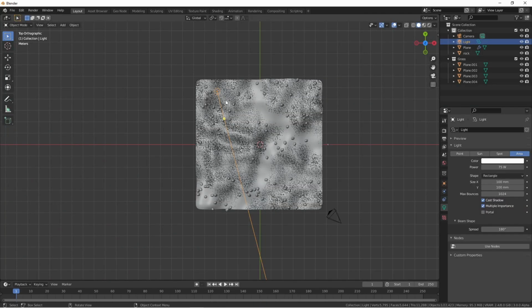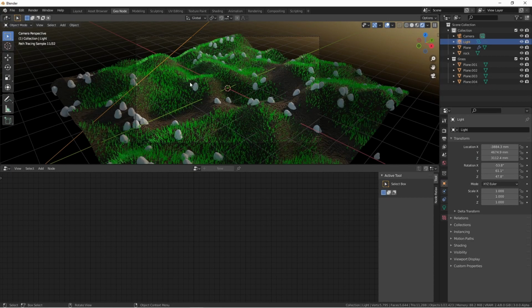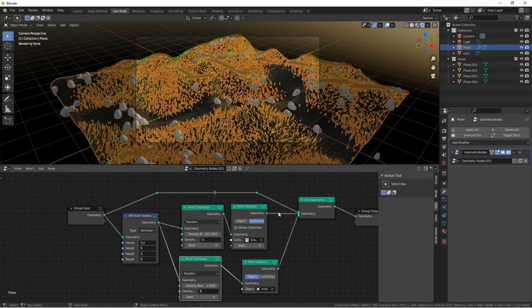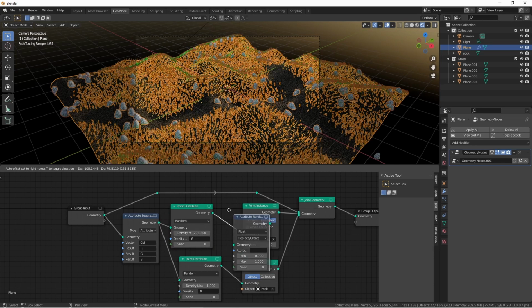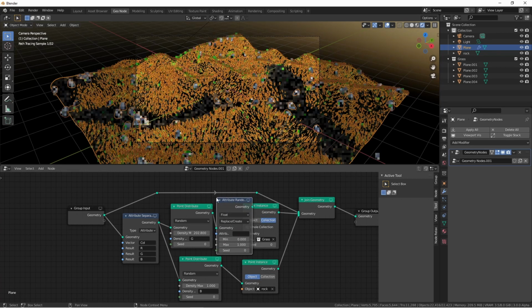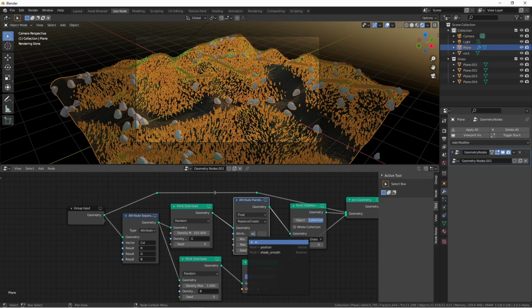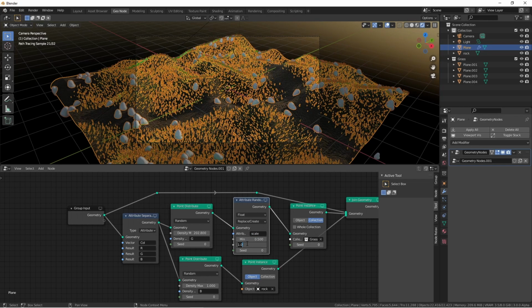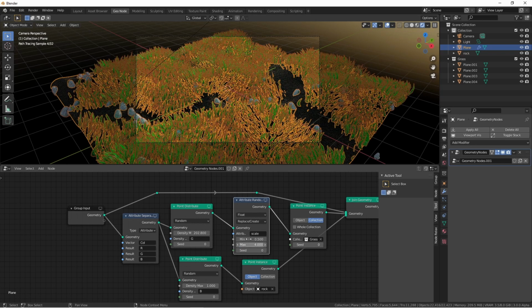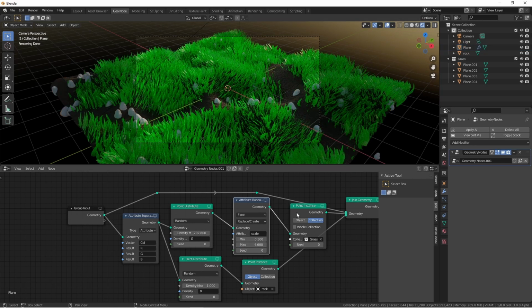A couple more little tweaks that we'll do before we finish. We'd like our grass to be different heights. So I'm going to add an attribute randomize node. Chain it to my grass, set the attribute to scale, set the minimum to 0.5, and the max to 4. Now, of course, this changes the scale of my grass in all three directions. Maybe that's not exactly what I want.